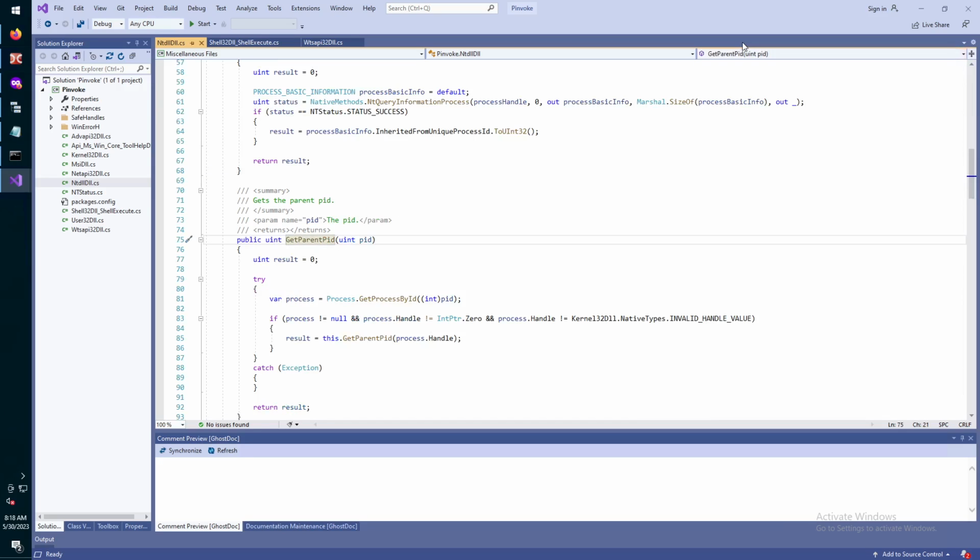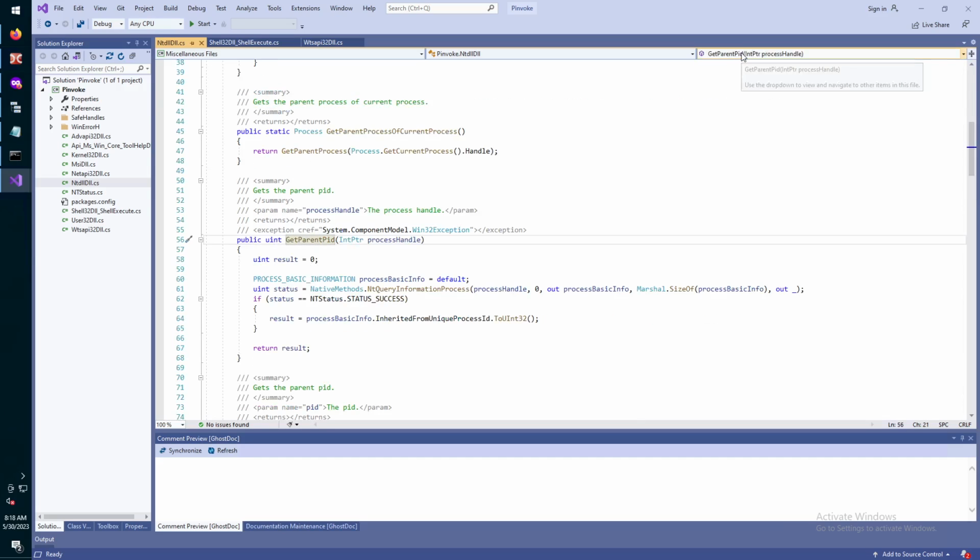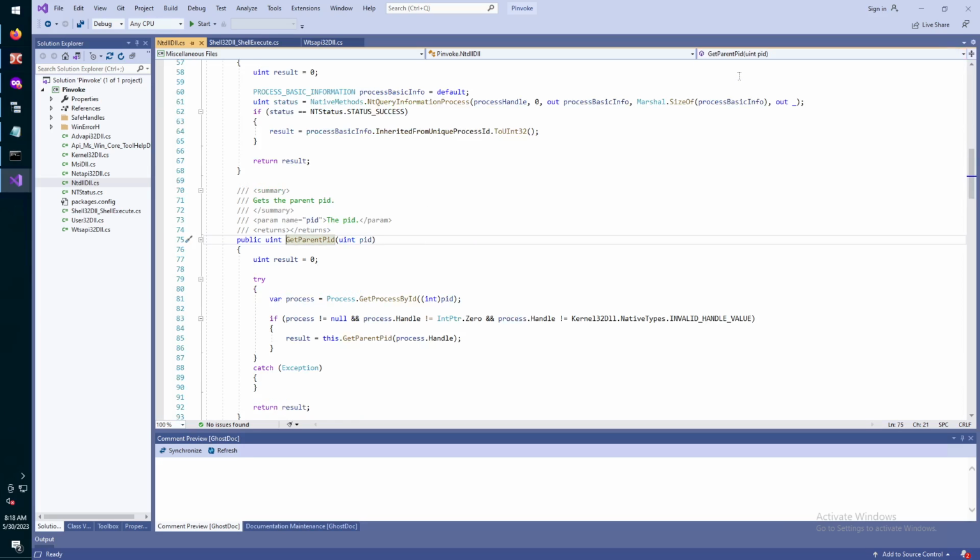Get parent PID, get parent process ID. Get parent process ID if you give it a handle; if you give it the process ID, it finds the process ID of its parent.